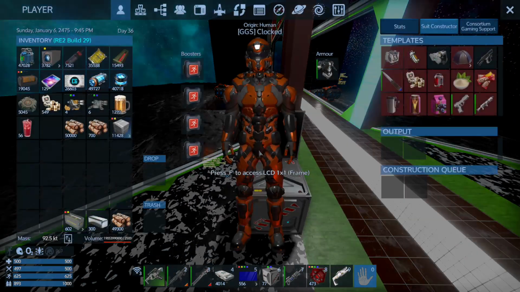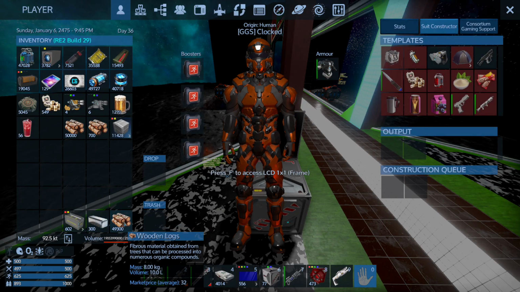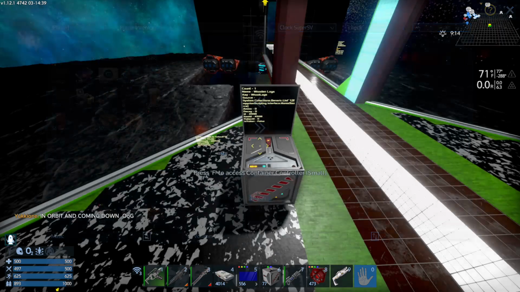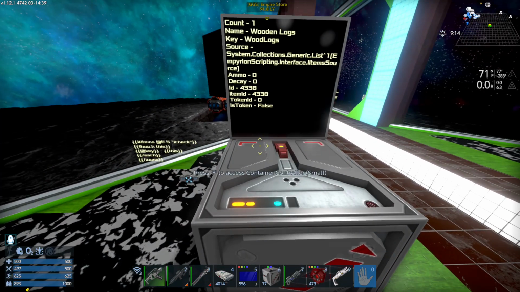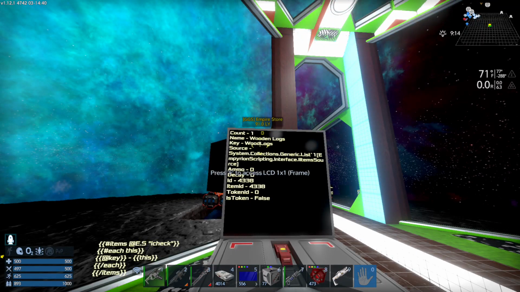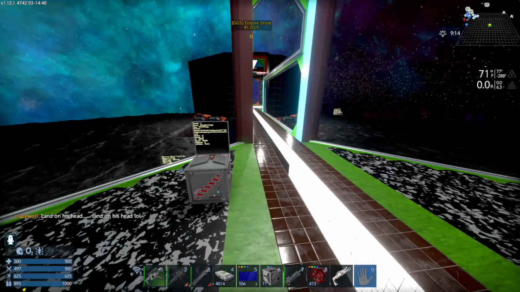So let's say I want to get the information for wooden logs. So I'm going to go in my item check box. I'm going to put a wooden log in there. And now you see here you have all the information on the item. The name, the key, item ID, all that good stuff. So for this script, we're looking for the key, which is wood logs.